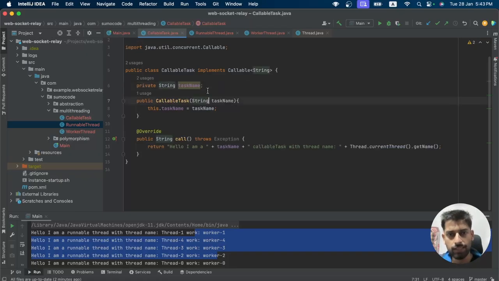And again, if you want to pass some values to your task, you can use these properties of your class. Here I have created the task name property. And from this call method, I am returning my string with the current thread name. So these are my tasks.